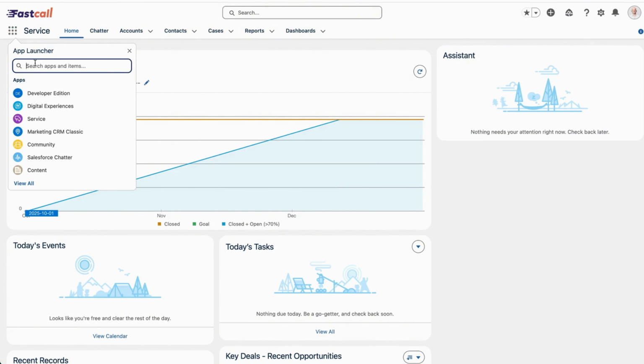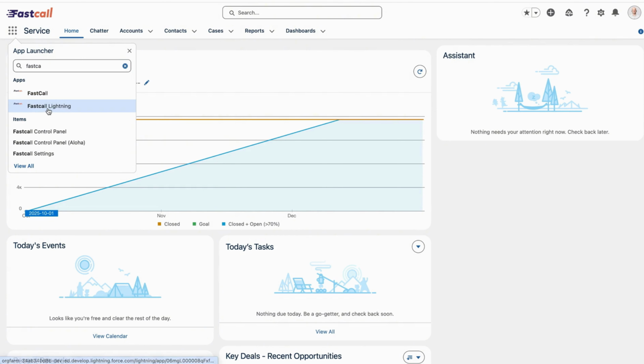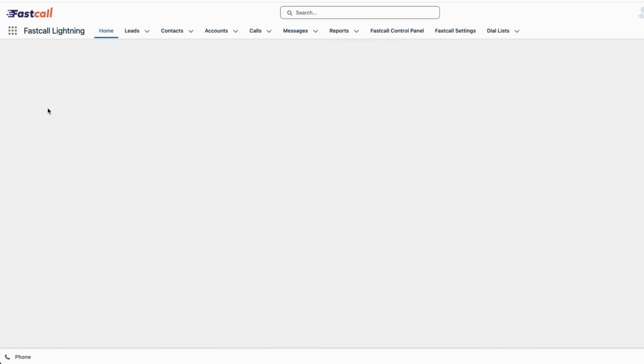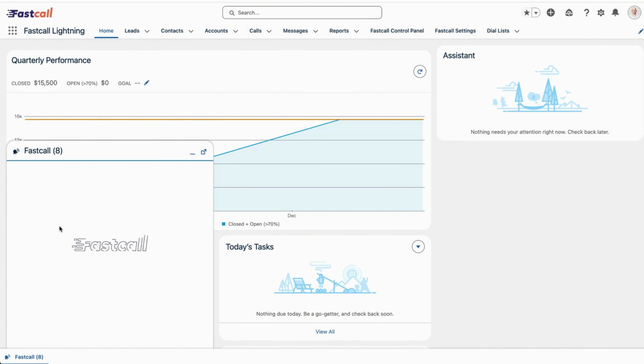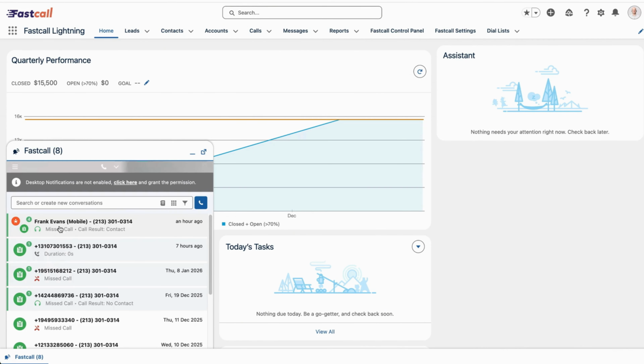Finally, even if I'm in an app with the Fastcall widget, if my availability is set to unavailable, the call will also go straight to voicemail. Let me demonstrate. I'm changing my availability to offline. Please leave the message after the beep.